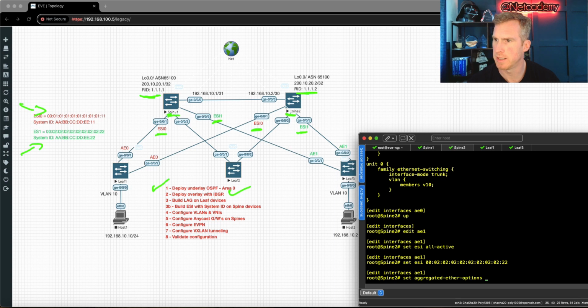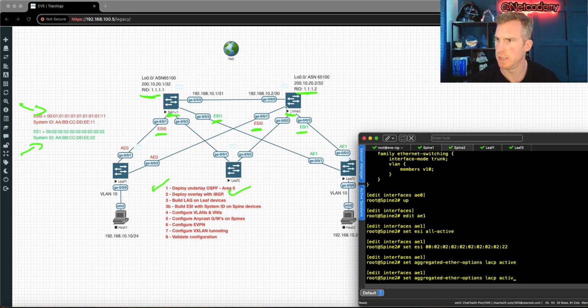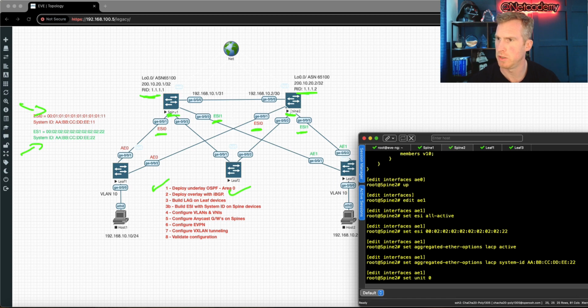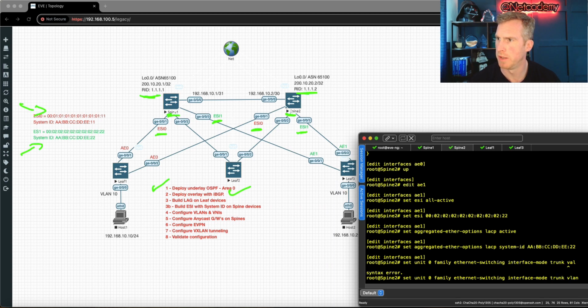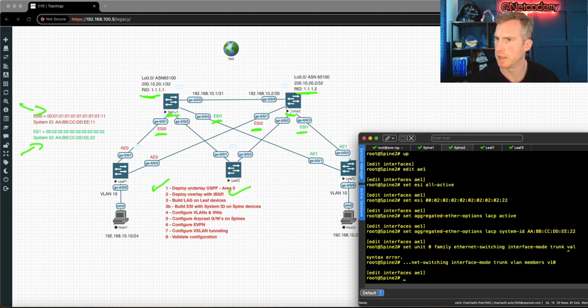But now let's set the aggregated Ethernet options LACP active, and the LACP system identifier for AE1 is AA:BB:CC:DD:EE:23:22. And let's set unit 0, family ethernet-switching, interface-mode trunk, and I want to have VLAN members V10 associated to this. So let's go to the top.